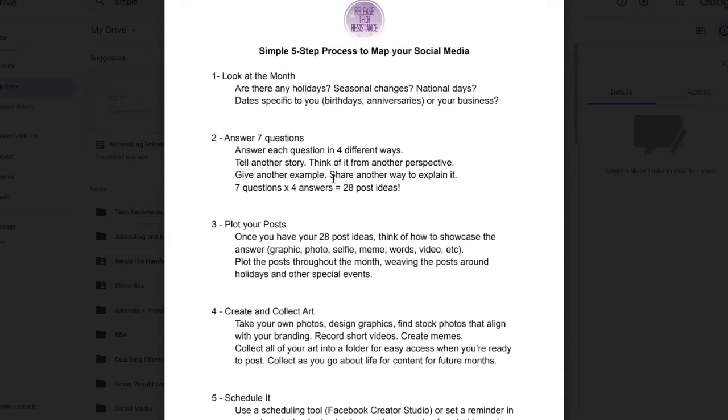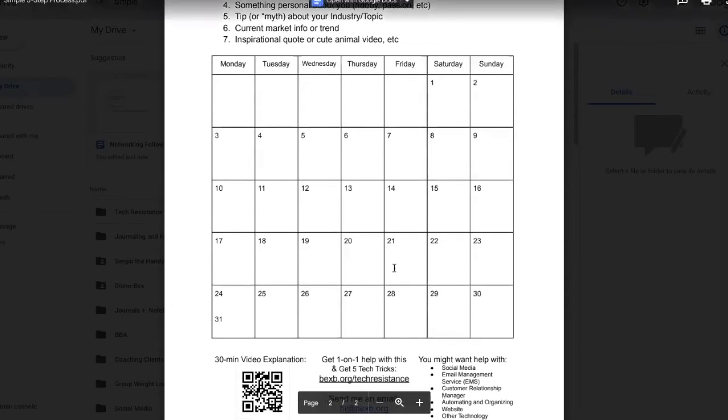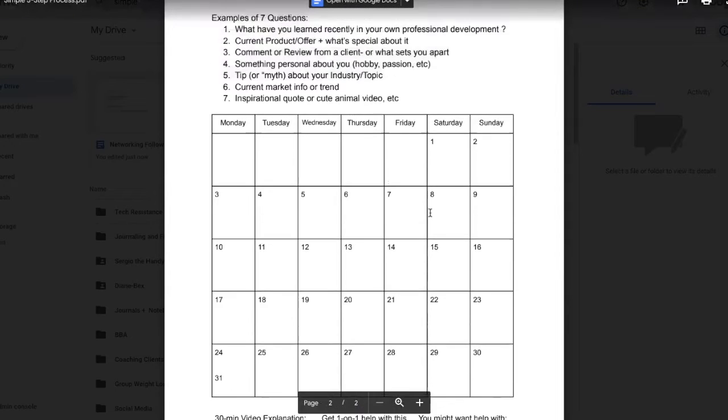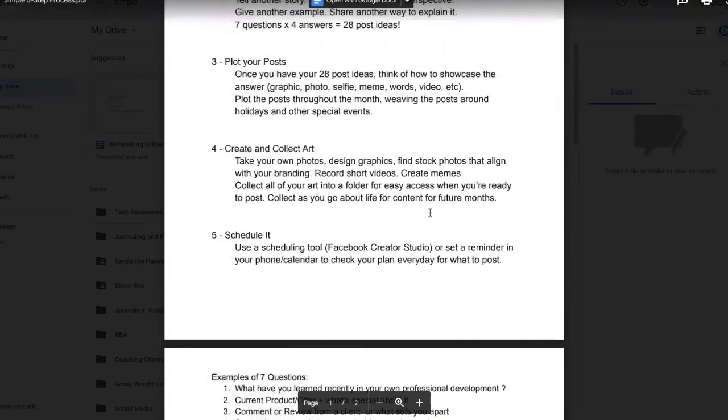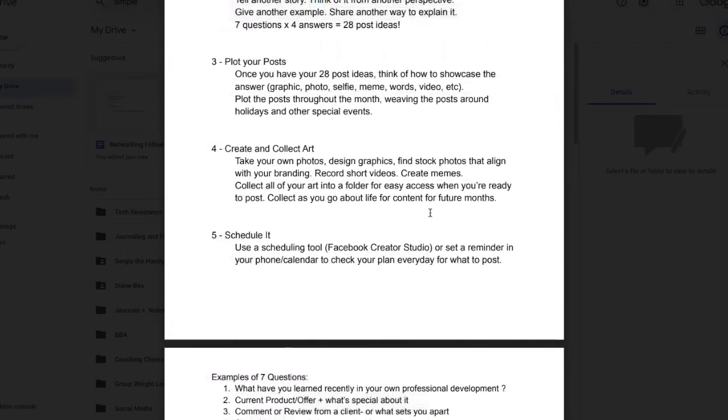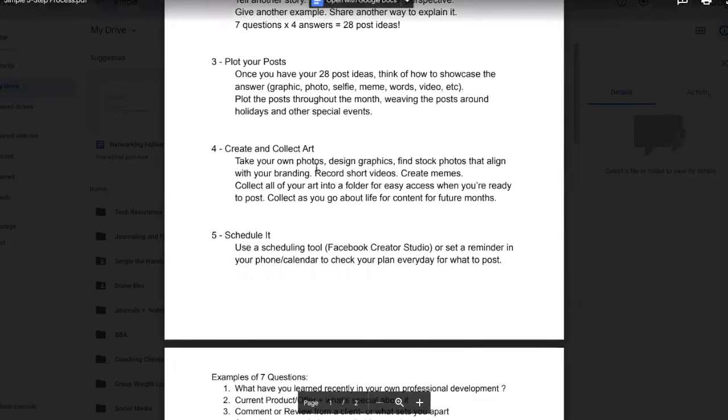So you just plot them out on the month, this blank month that I showed you here a minute ago, with whatever way that you're going to present the information, in a video, with a selfie, with a meme, with a photo. And it doesn't have to be a photo that you took with your phone. It can be a stock photo. There's a lot of ways that you can do this. So that is actually blending now down into step 4.